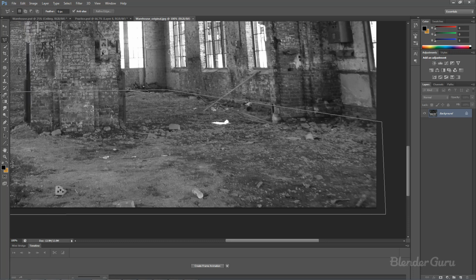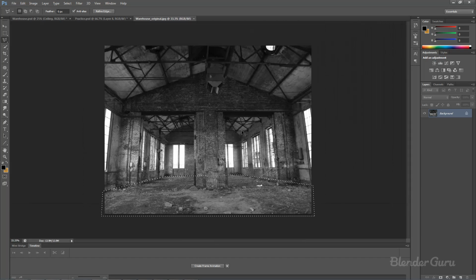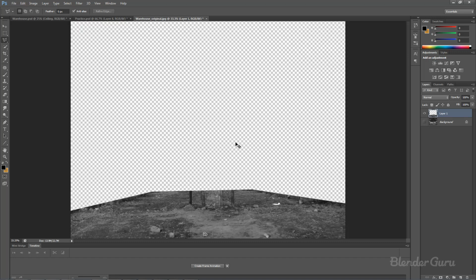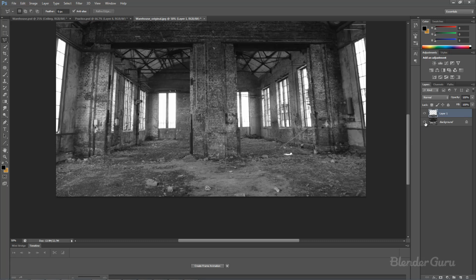Okay, so I'm just creating a very basic outline like that, and then we'll click. Okay, cool. So now that I've got that, I'm going to hit Control C and then Control V. What that has done is it has created a separate layer like this, and it's created it in exactly the same position as it was before.